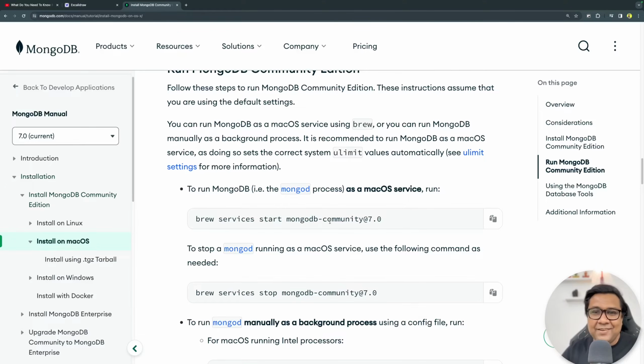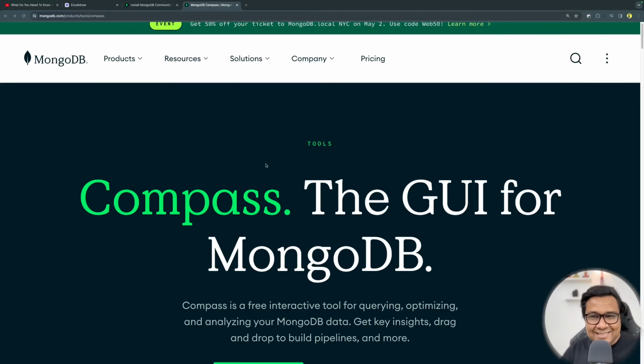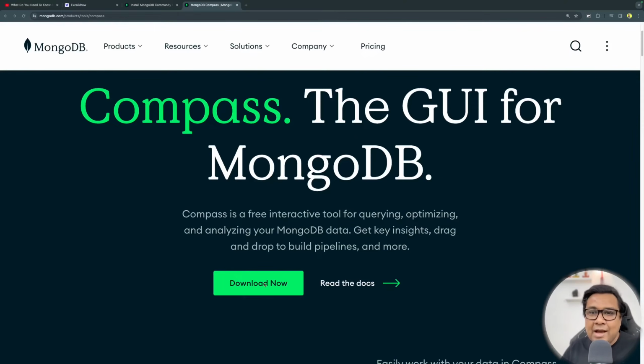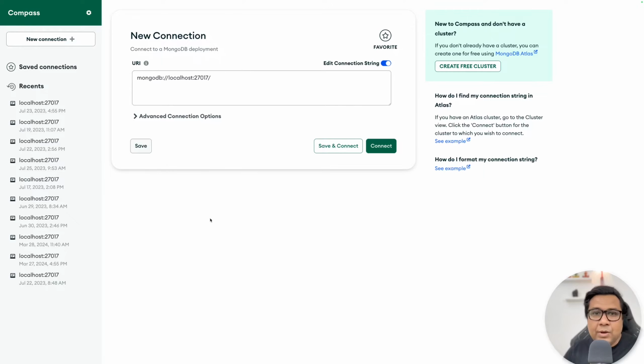But if there is a graphical user interface, I would say use that, because it's going to make your work much easier. MongoDB Compass is exactly the tool that you need. It's a GUI for MongoDB. It's a free interactive tool. Just download it.